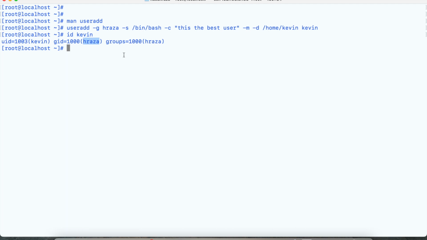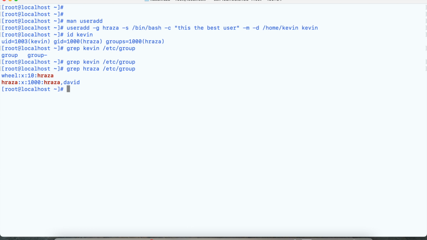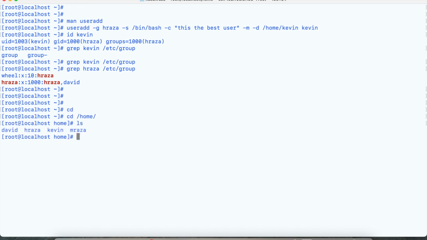Now if I say grep Kevin, let's see, the group, I'm sorry, not Kevin, hraza, sorry, my bad. RHCSA. It doesn't show Kevin's user. I think there is a problem. So let's see. Home. So you see that Kevin is there, and the users, and it is actually okay.